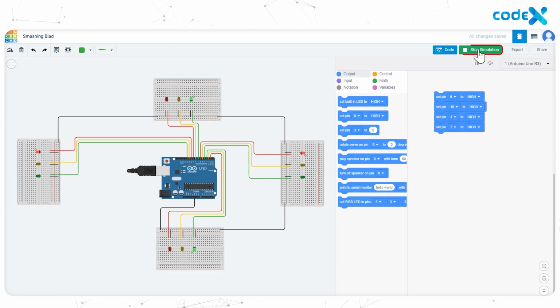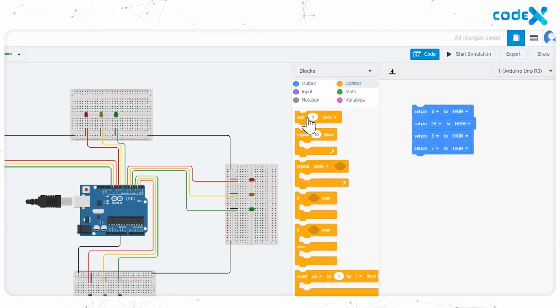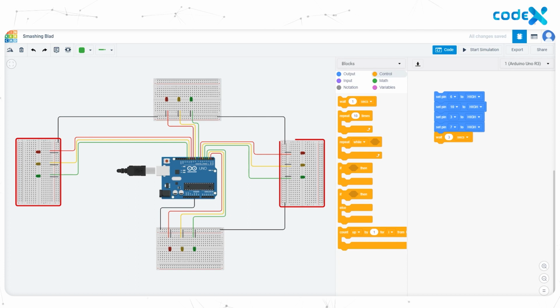Click on Stop Simulation. Now let's put some delay to continue the traffic for some time. For that, go to the Control section and select Wait 1 second block. Now change the value of delay to 3 seconds so that our traffic through 1 and 2 will continue for 3 seconds.